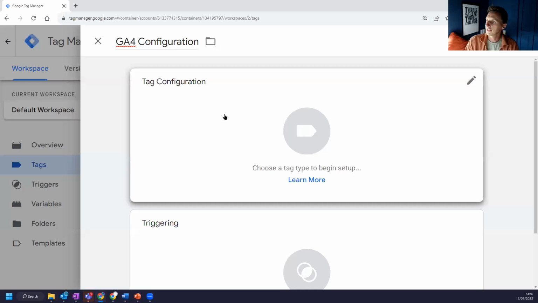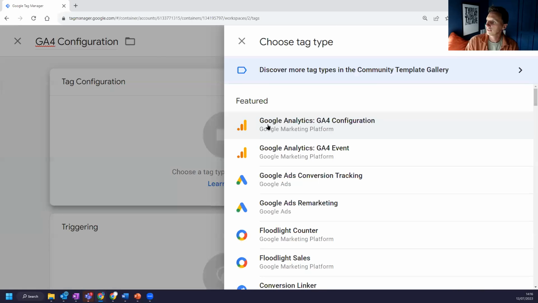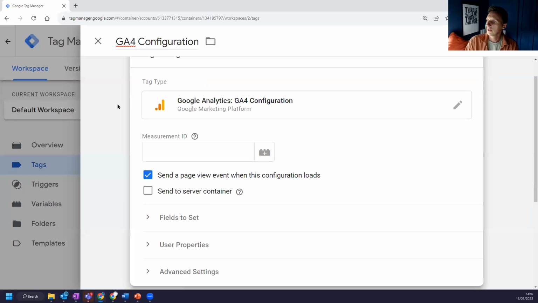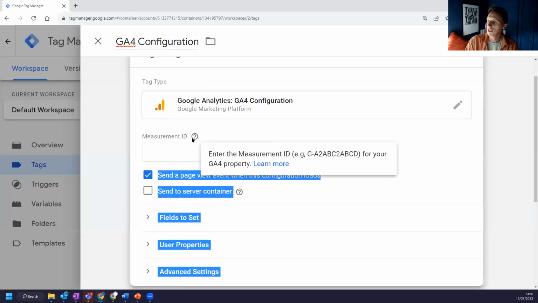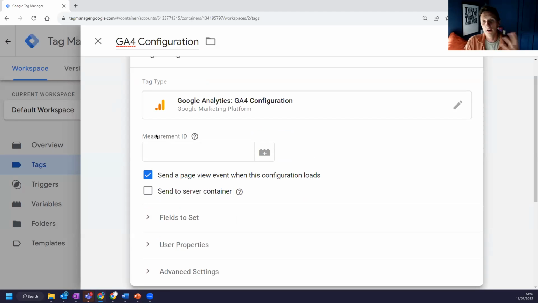So here I'm going to create a tag. And the first option on this list is the GA4 configuration. And what it asks me here is for my measurement ID. So if I have already created a Google Analytics 4 account, if you've watched the previous webinars, that's what we went through, we will have a measurement ID, and that's available for us through the data stream.